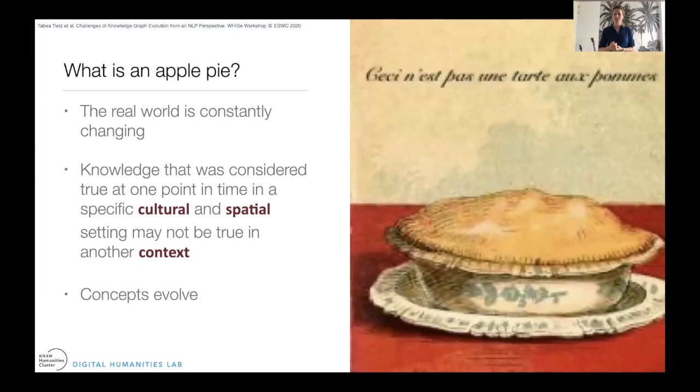So what is an apple pie, and how can we capture this in, for example, a resource, a knowledge graph, or a database, if you will?